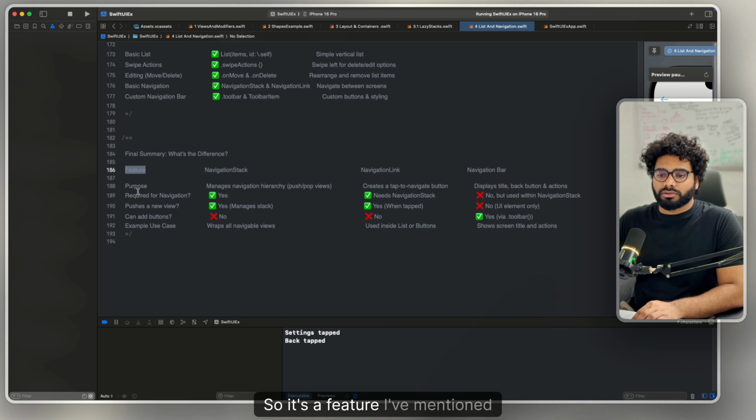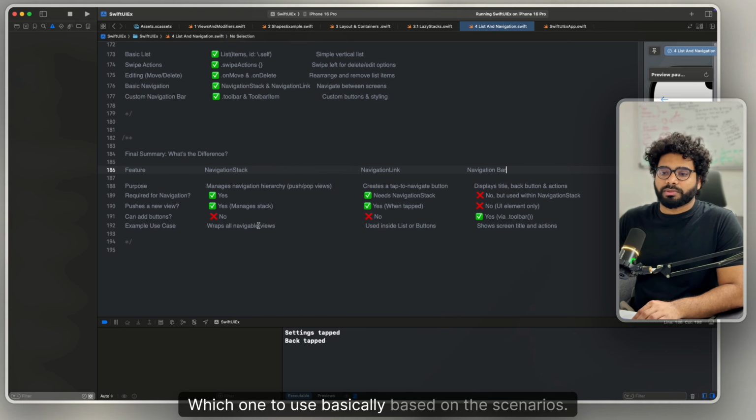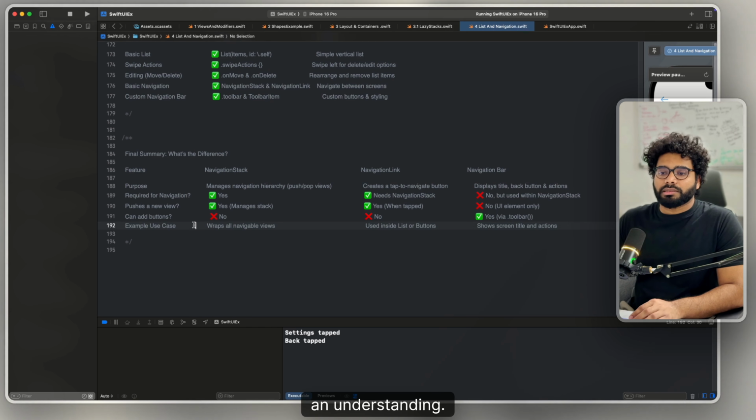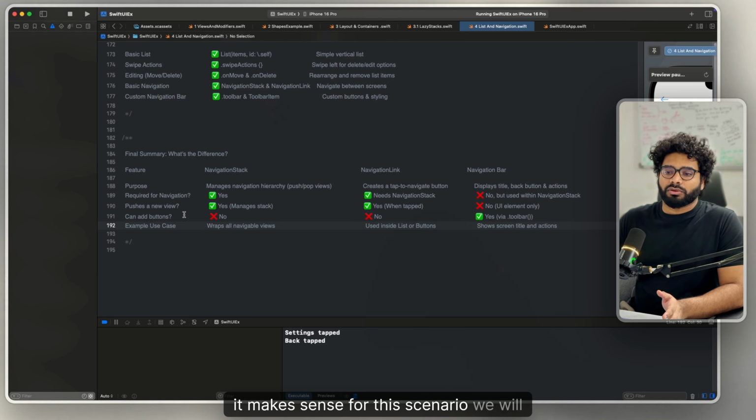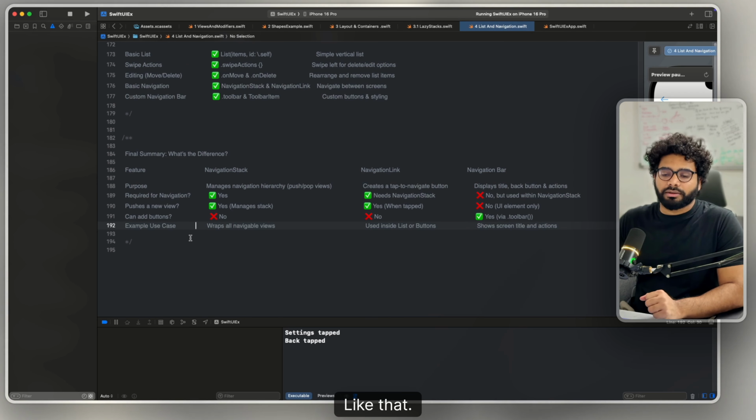So it's a feature I've mentioned, and we have the navigation stack, navigation link, and navigation bar. Which one to use is basically based on the scenarios. If you run these scenarios in your mind, you will get an understanding. Oh yes, it makes sense for this scenario. We will definitely go with this one or that one, like that.